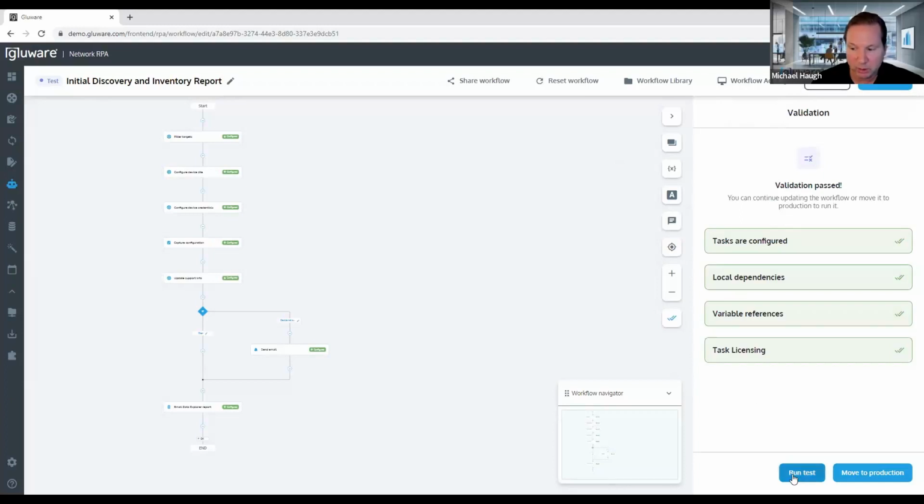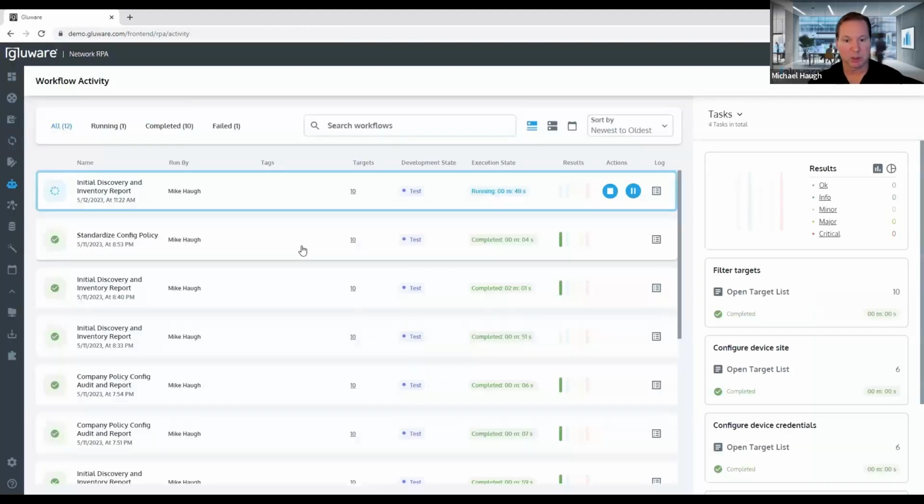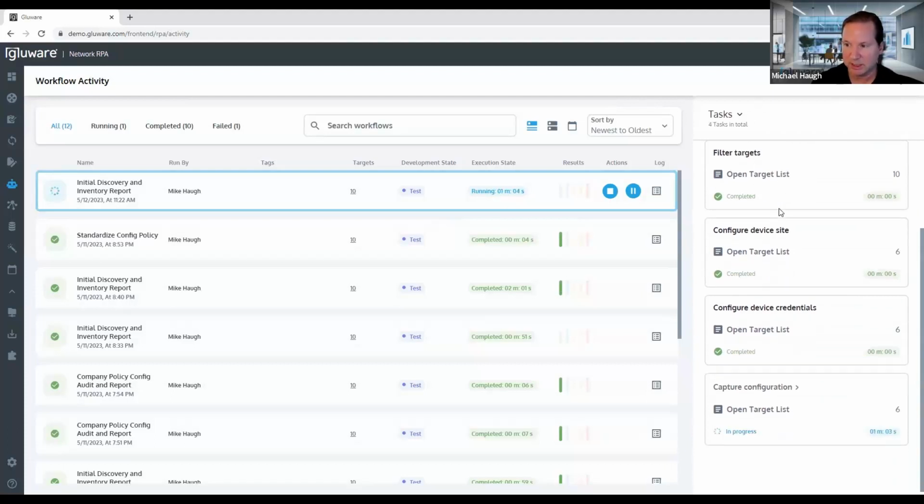So I do want to run the test and hit execute. And while it's running, I'm going to go to the activity. So when a workflow is running, and again, I fired this one off manually, you can schedule them. They can be API triggered. There's various ways in which you can run them. So it's running, and while it's running, you're going to see the tasks execute on the right-hand side here.